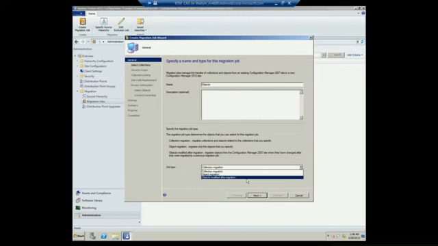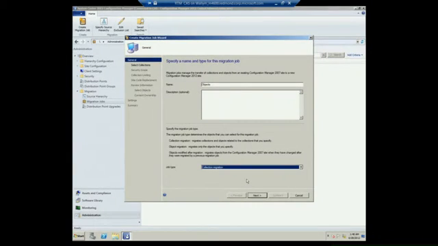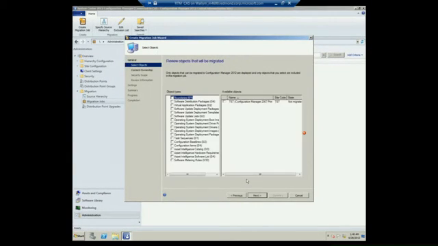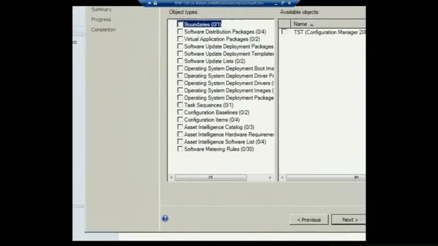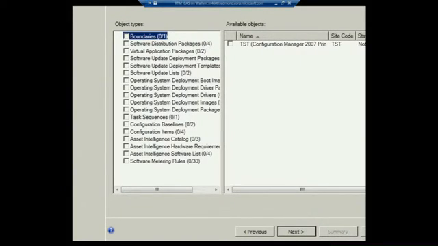John mentioned the 3 different types of migration jobs we have: collection migration, object migration, and objects modified after migration. So that was on the slide that he referred to. We're going to go ahead and choose the middle option, which is object migration here. This now shows you a list of all the different types of objects that you can bring across from Configuration Manager 2007: boundaries, software distribution packages, AppV packages, configuration items, your OSD stuff, all these different objects.